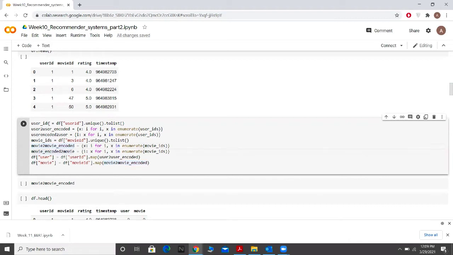And then, we are following the same pattern as the users. We have again declared a variable, movie encoded to movie, and it is basically the reverse of the previous dictionary. That is, the key and values have been reversed.